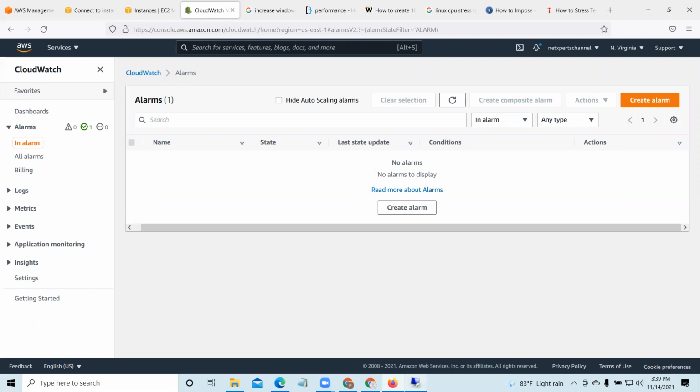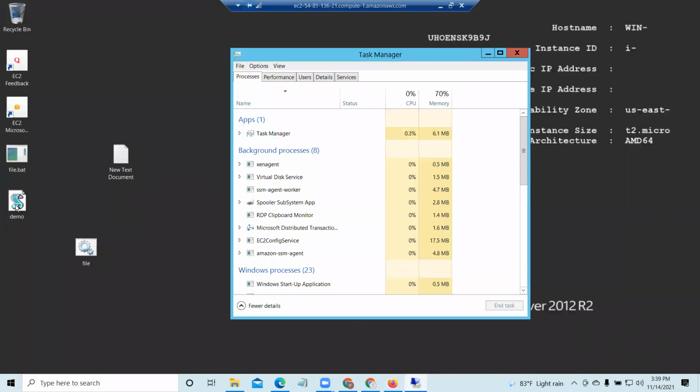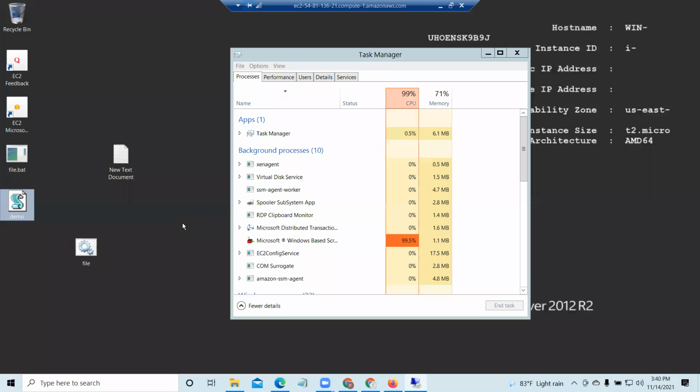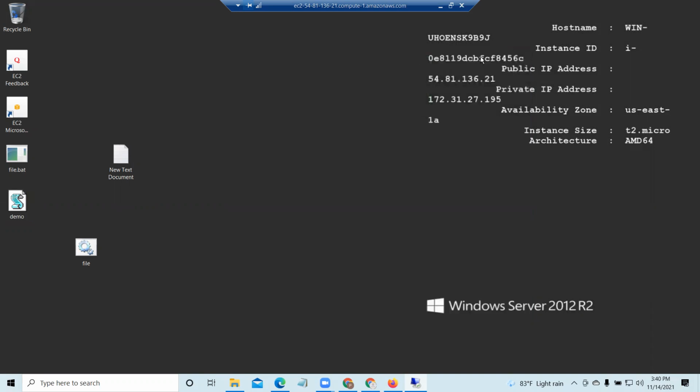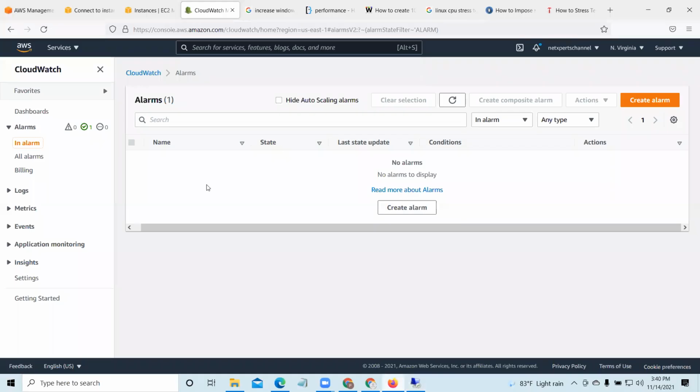Say, let me run it. Now it's hitting more than 70. Let's see. It should trigger the alarm. Here. You can get the alarm. It will take another 3 to 4 minutes time. It will trigger the alarm here.